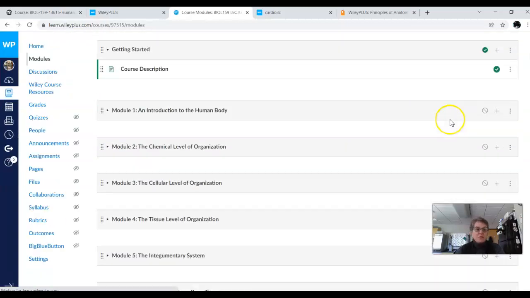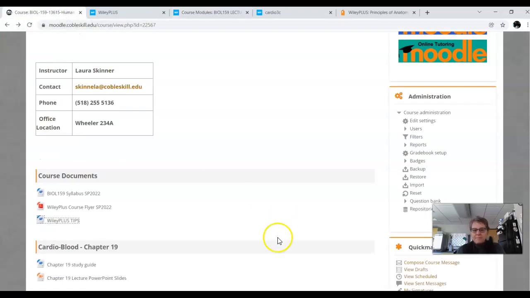I just went back to my view. Why did I do that? I don't know. Let's go back to Moodle. I'm very distracted because I'm not totally planned to say much more.